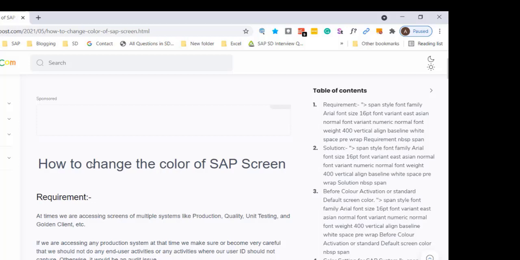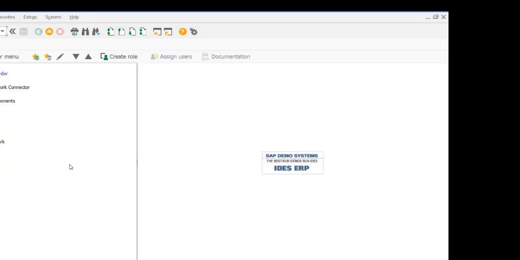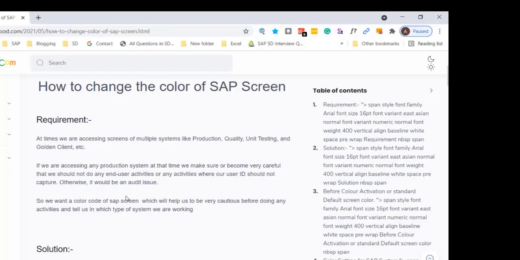How to change the color of your SAP screen. Generally, if you go to your SAP screen, by default it is light blue. Before changing it, we should know why it is required, what the requirement is, so that we are going to change the color.